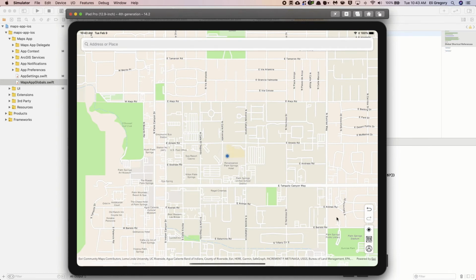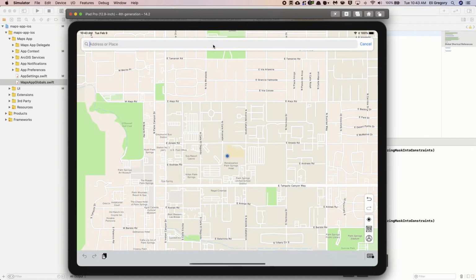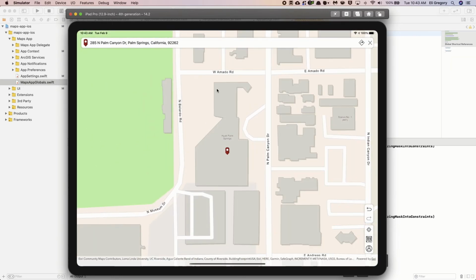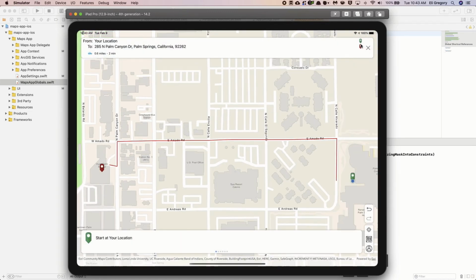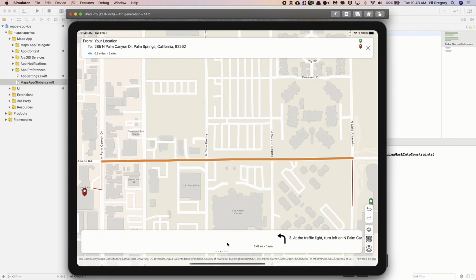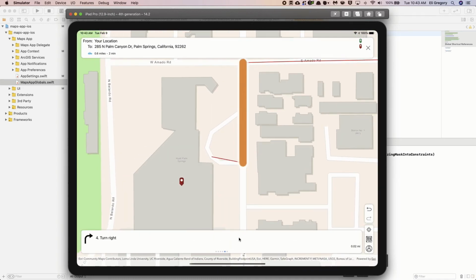I wish we were at the Palm Springs Convention Center. And I'd like to go back to my hotel. I'll tap the search bar, type the address, select the suggestion, and get some directions. It's not very hard, only a few steps. I can enumerate through the various steps. And I've arrived at my destination.